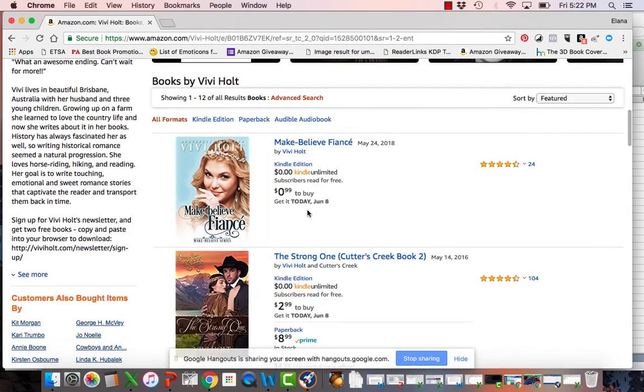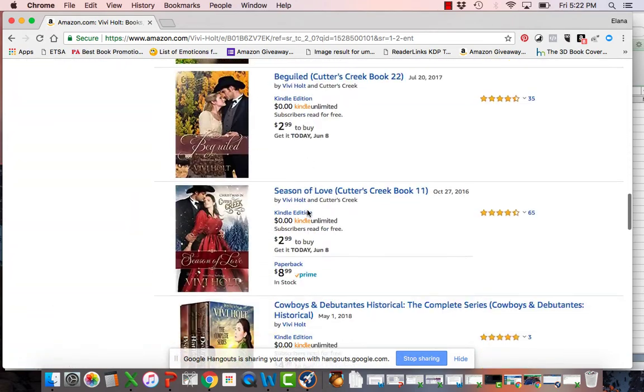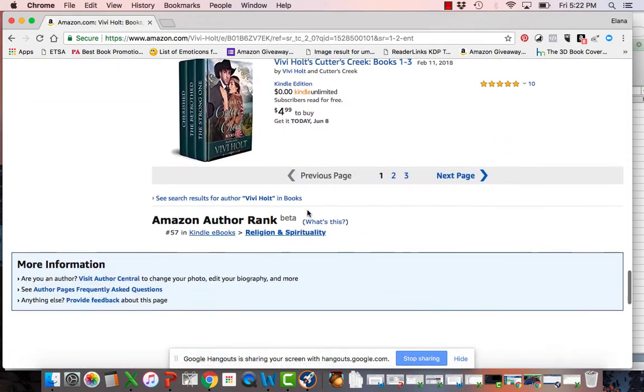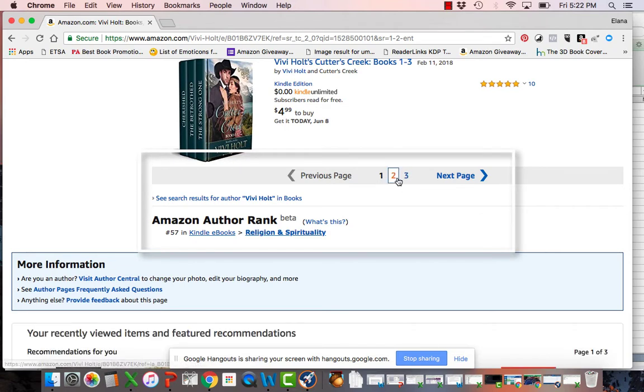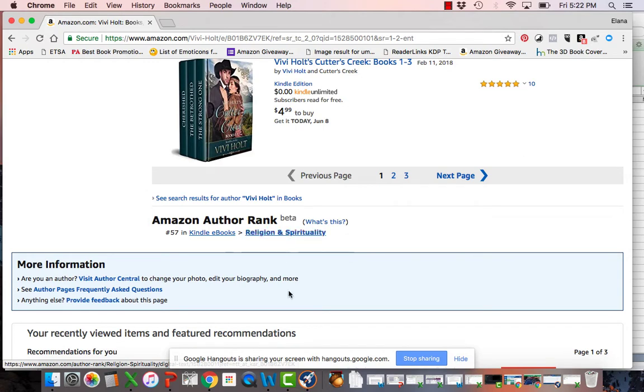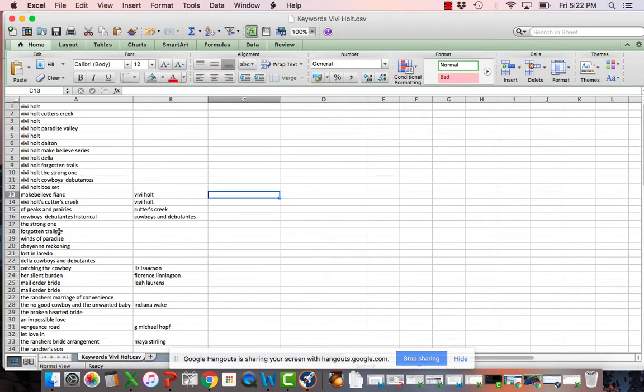So I would look through this, and the first thing I actually do is I scroll to the bottom. And I see how many pages they have here, because there's 12 per page, and so I know that she's going to have 36-ish titles. And I check this right here so I can see where she is. Because if it's an author that I don't know, if they're not in a category I'm looking for to build my keyword list, I don't use them.